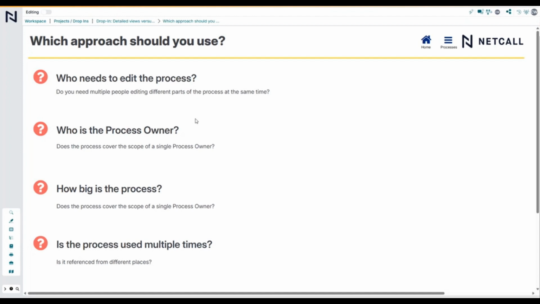having that as a separate process itself. It would make it easier for people to find and link to if they're linking to it from other places. So these are just some suggestions to think about.